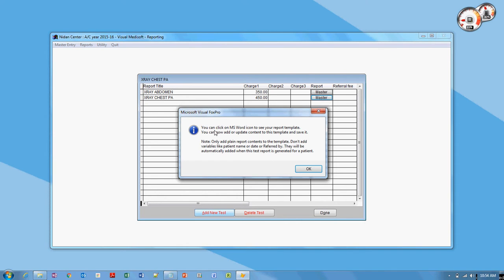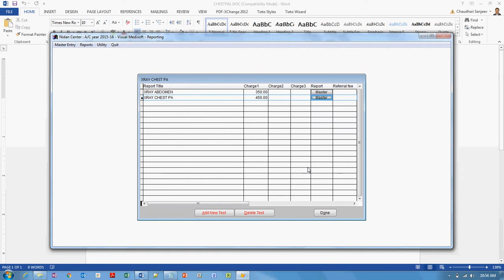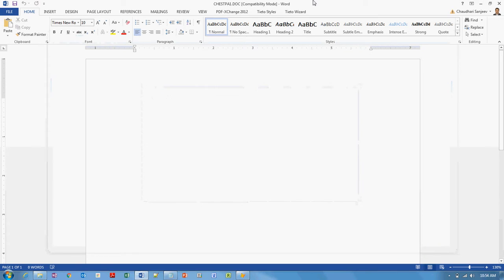So it tells you that you can click on the MS Word icon to see your report template. And you can now add or update the content to this template and save it. Note, only add plain report contents to the template. Don't add variables like patient name or date or referred by. They will be automatically added when this test report is generated for a patient. Fair enough. So I say OK. And then I would see that this document is already created. You can see the name chestpa1.doc. So this is the name we had specified.